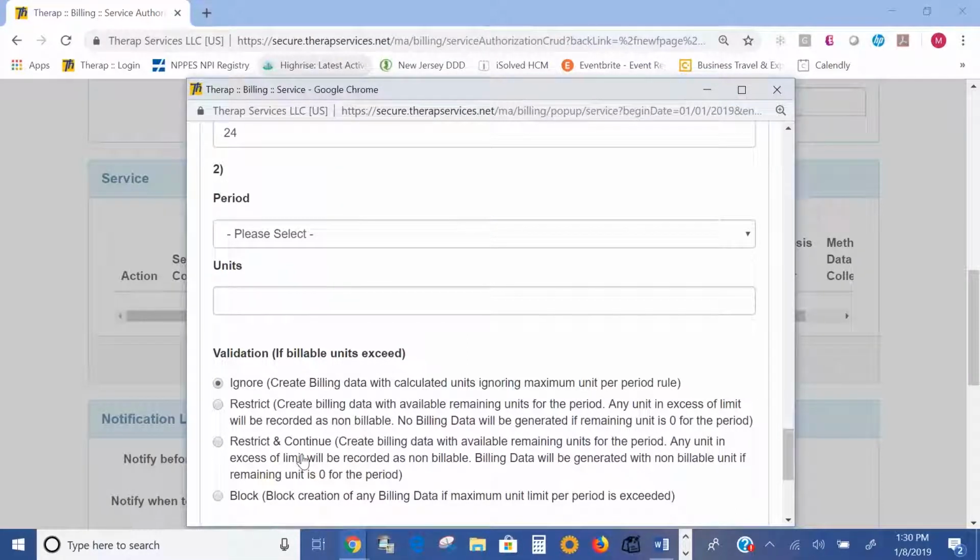The next one is one that I lean towards a lot of times, this restrict and continue. So again, if I had 7 hours of billable time, it's going to give me my 24 billable units, which will be submitted on the claim, but the billing data form ID will show that I have 4 non-billable units.